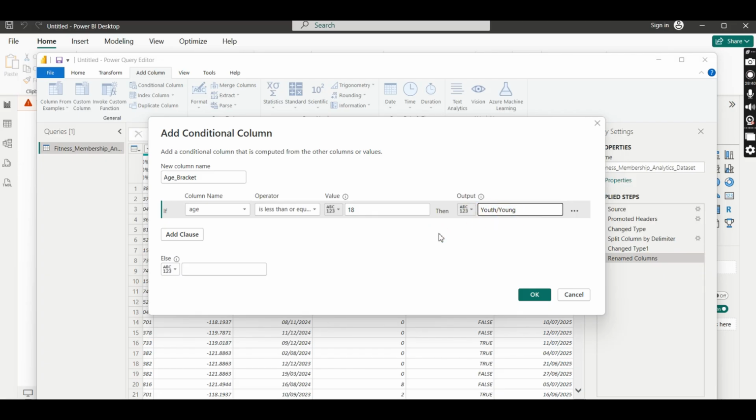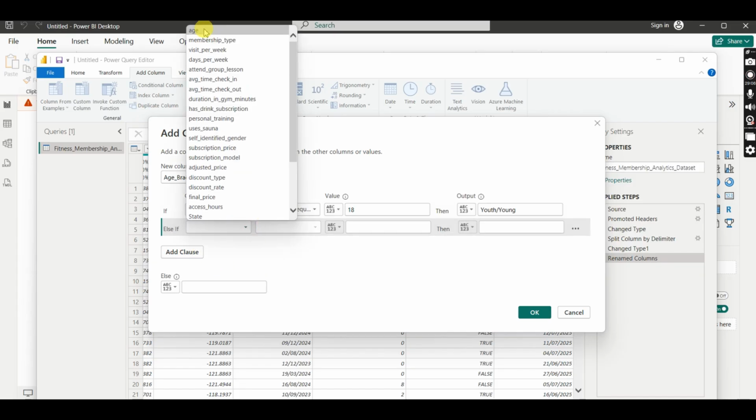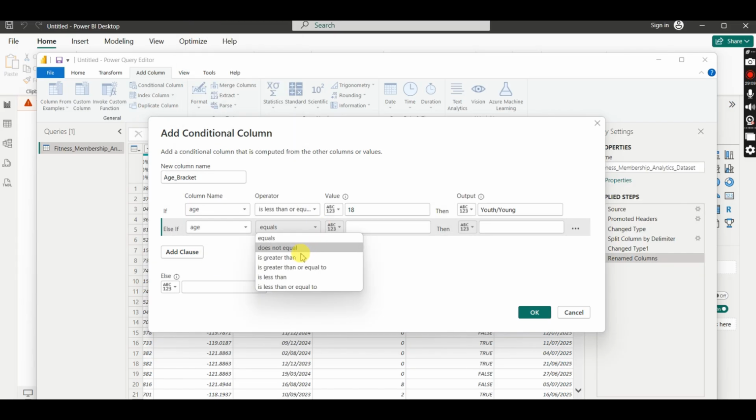But you should understand that there are three logical tests working here in this scenario. We have one of them. Now there are two more. To get the next one, you need to add a clause, and this is going to say else if. So it's going to be if age is less than or equal to 18, then this. Else if age is greater than 35, then I'm going to say adult.